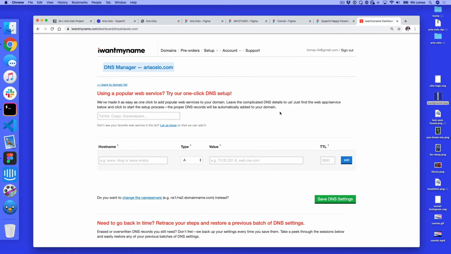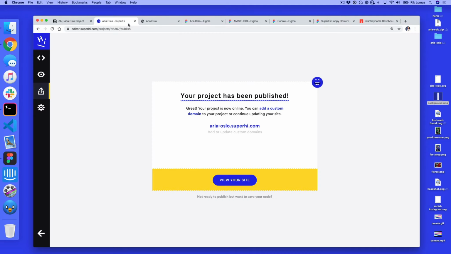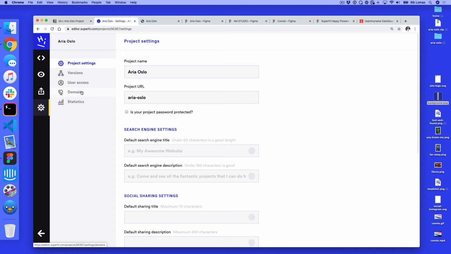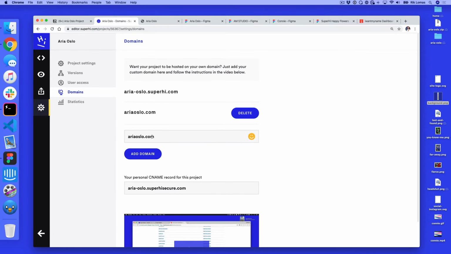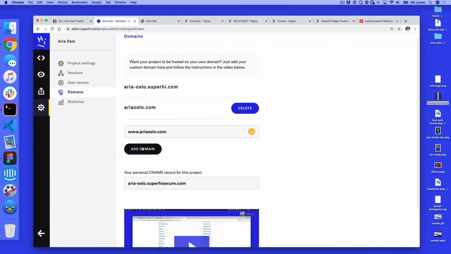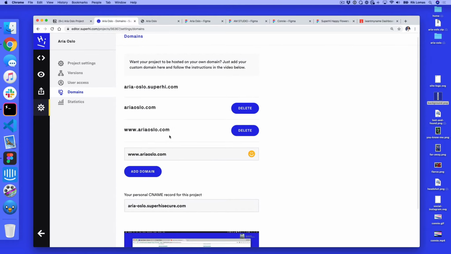Now, part of the SupY editor is we give you some instructions. So if I go to my settings, I have a domain setting in here. And what I want to do is add a new domain. So here what I'm going to add is ariaoslo.com. I'm also going to add the www.ariaoslo.com as well. So I've got these two things set up.